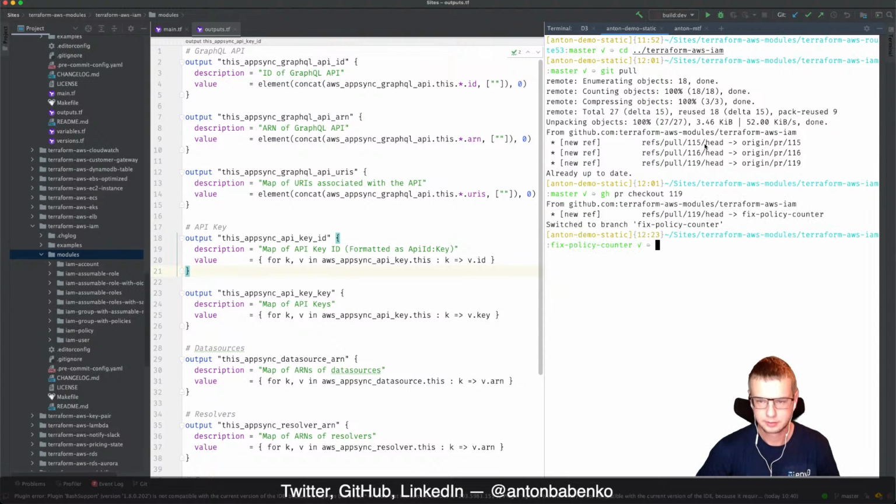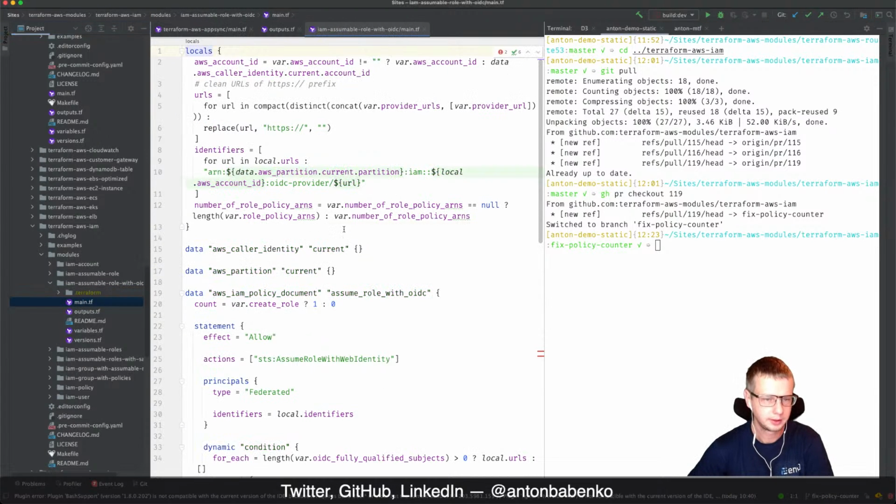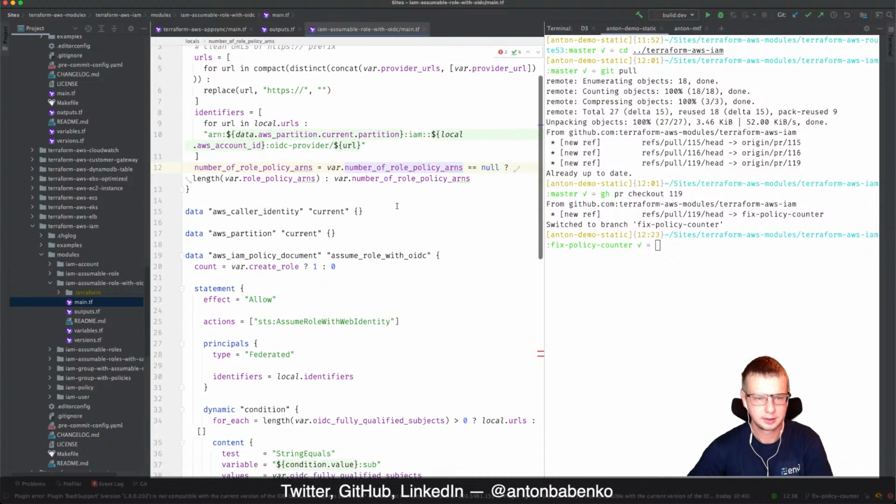So to do that, I just checked it out. So let's see what it is. It was about IAM assumable role with OIDC. So this example, assumable role with OIDC. Here is this awesome piece of code, and let's think for a second how this can be simplified even more.